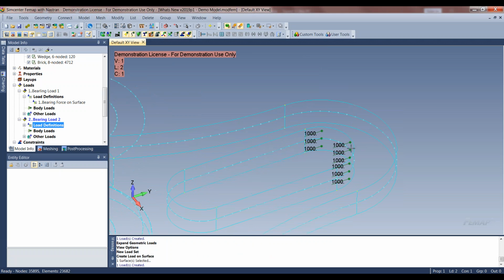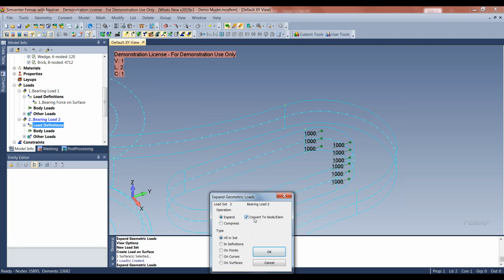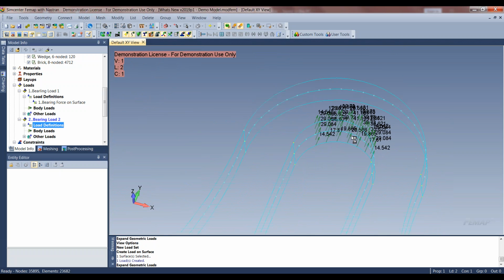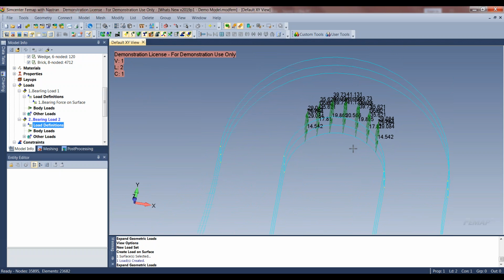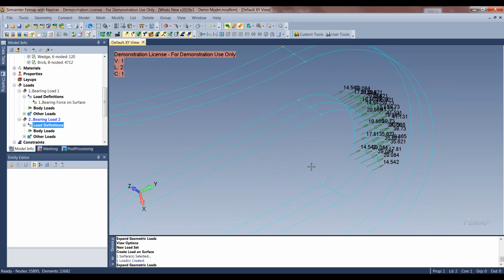And then again, it's showing it as a load on surface, so I need to expand that load to see what it looks like on the nodes. So I'll say model load, expand, convert to node element. Okay, yes, and there we go. Now it's contained within the 90-degree angle we specified, and all the vectors are in the plus Y direction.